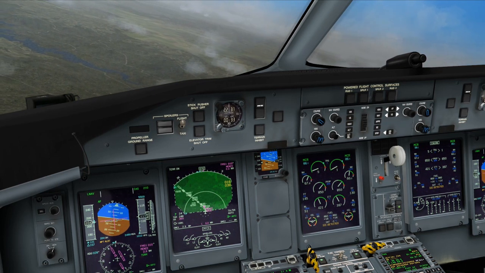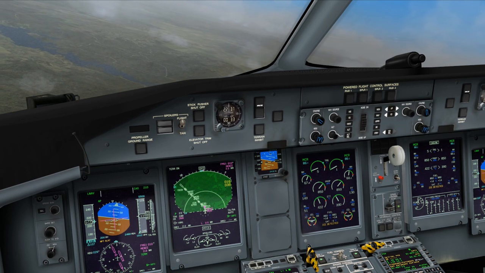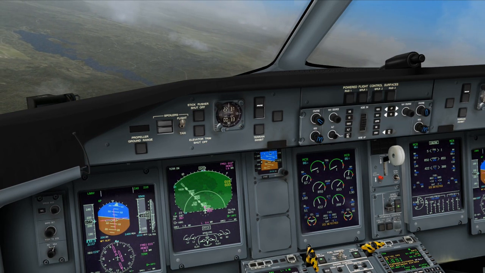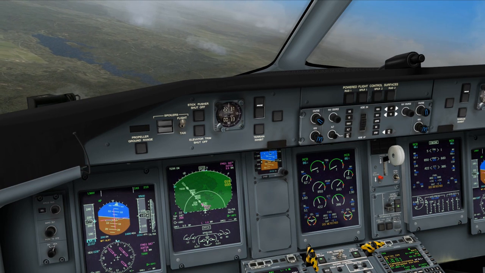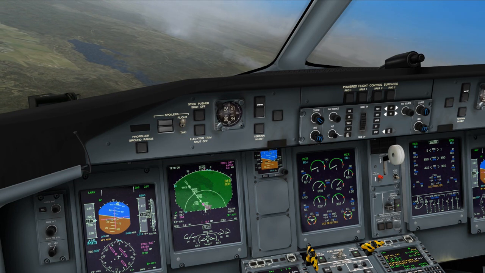Velocity 690, turn right, heading 290. So it'll be 141. That's quite a bit quicker. Right, 290. And of course the other one will be 127.